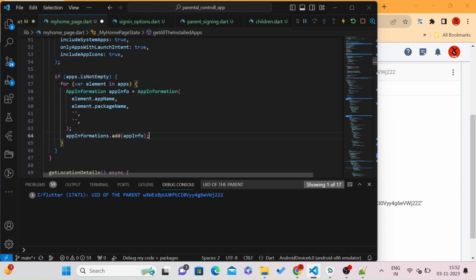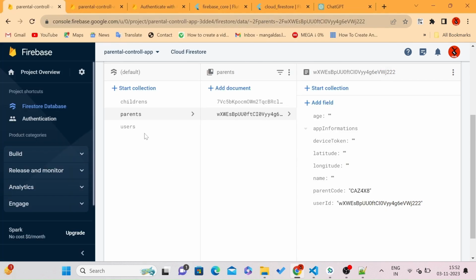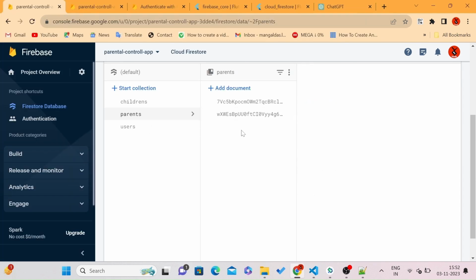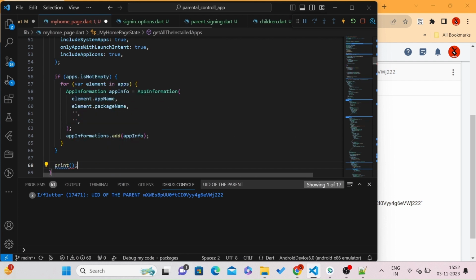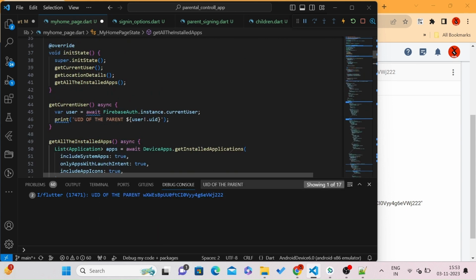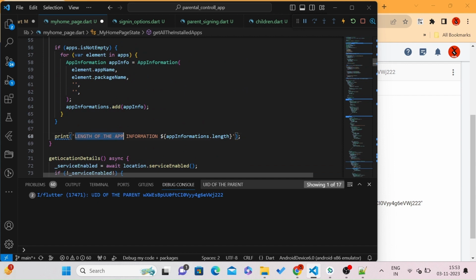As many apps as we have, that many app information objects we will store here and we will update in our Firebase collection. I will show you how you can update through this document ID. So let's try to print here the number of application information, the length of the app informations. This will be called, and we will be able to see whether the list of application information has any value or not.